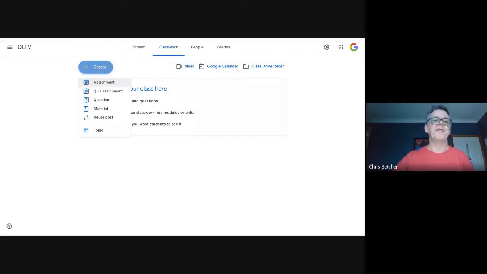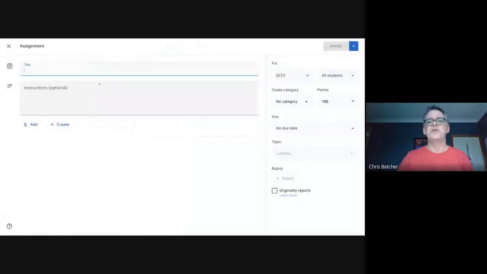That's the big difference. A quiz is exactly what it sounds like. It uses Google Forms, and you can do self-marking quizzes. And a question is a one-shot question, either multiple choice or short answer. So if you want to do an exit ticket, or simply take the temperature of the room, or do a mental health check-in, anything you can ask in a single question, that's what the question is designed for. Great for checking understanding. I'm going to go into assignment, because assignment is probably the thing you'll use the most.